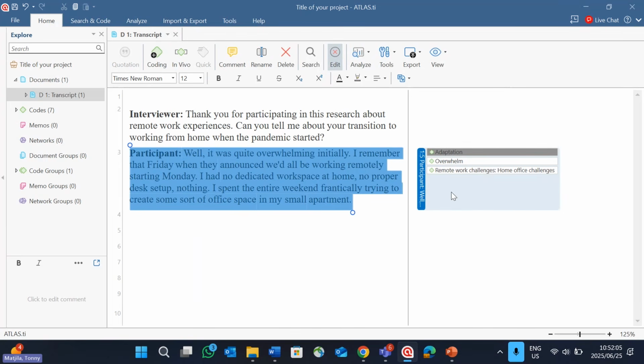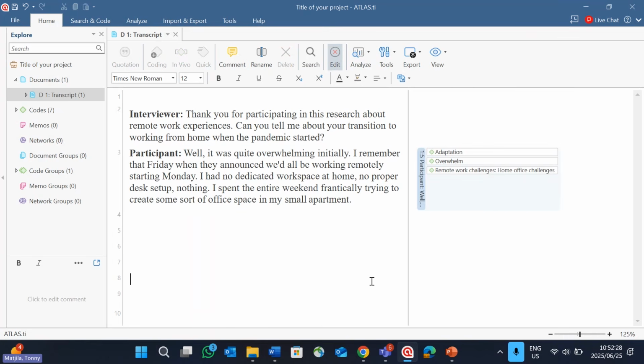So it can also come up with a good thing, this AI coding. You can use it, but make sure that you are involved in the process. Make sure that you go back and double check if these codes are in line or not. If not, you can always remove it before you apply or come in here and delete it from the project.